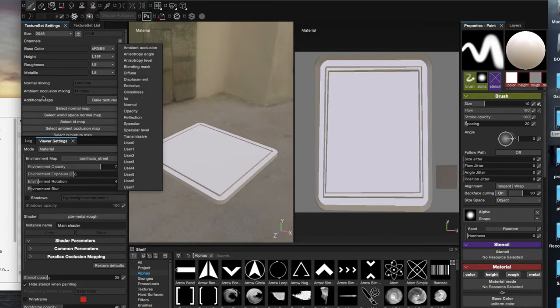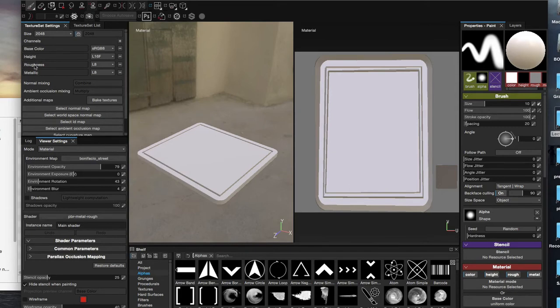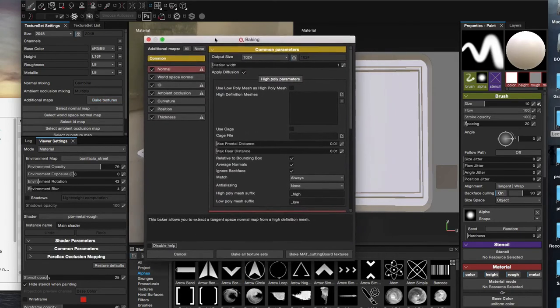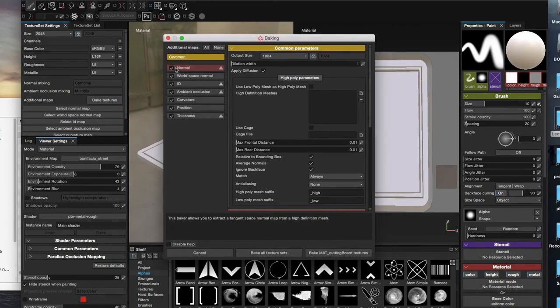Those are some of the channels I like to use. We're going to stick with standard PBR. Base color, height, roughness, metallic. Good to go. The first thing we need to do, starting any Substance project, is we need to bake our texture maps. So we're going to bake textures. And this little window comes up.